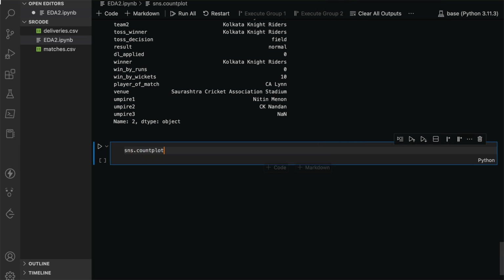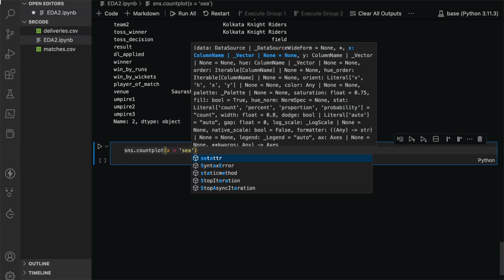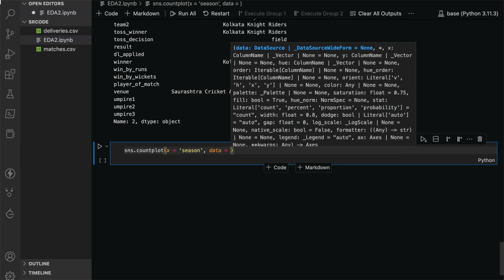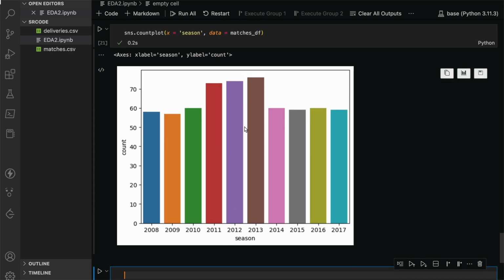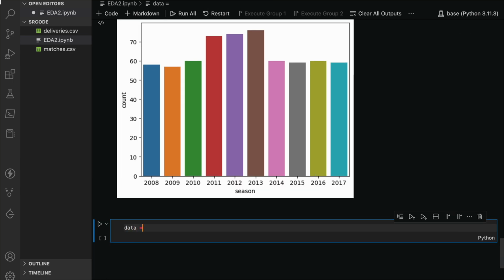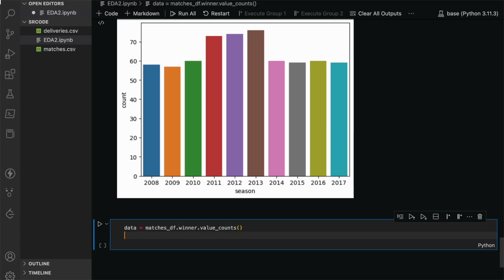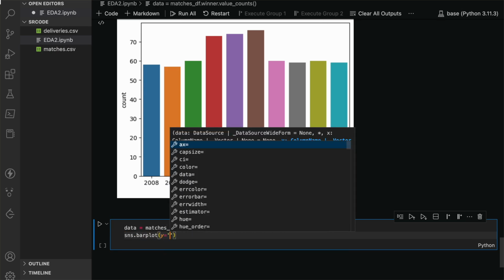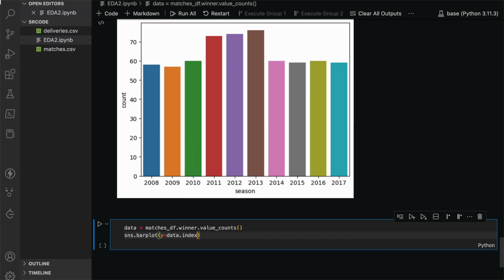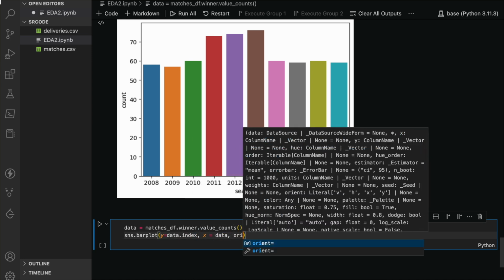Now let's visualize the number of matches per season using a count plot. This will give us a clear view of match distribution across IPL seasons. Here, we're plotting the number of wins for each team using a horizontal bar plot. This will show us the most successful teams in IPL history.